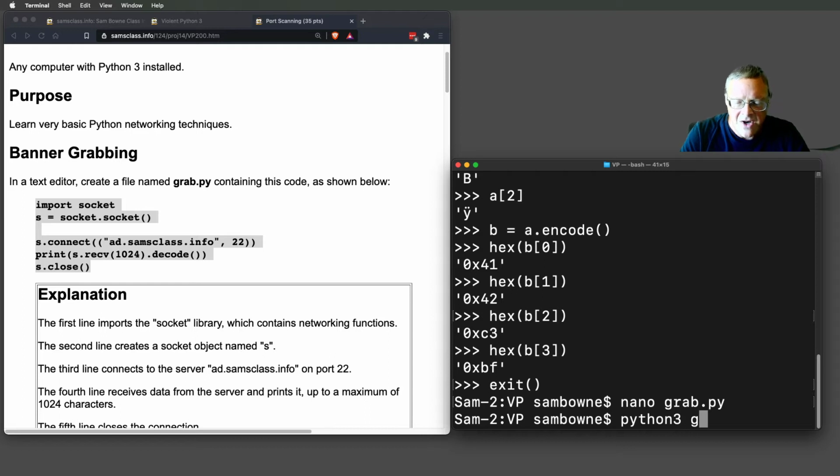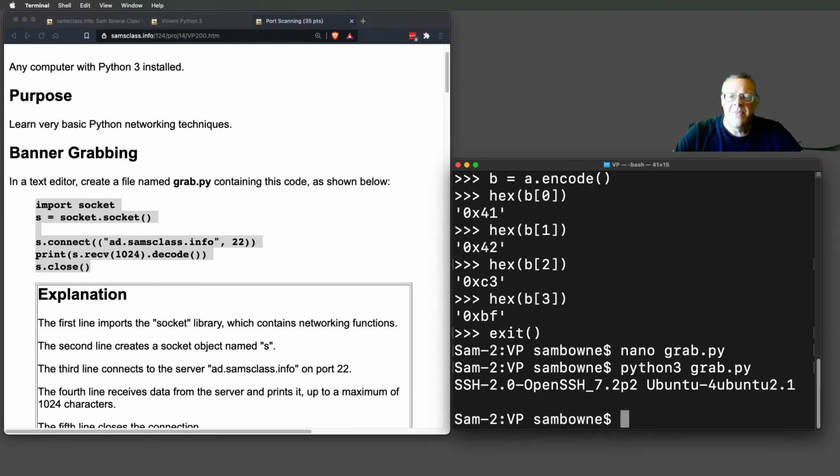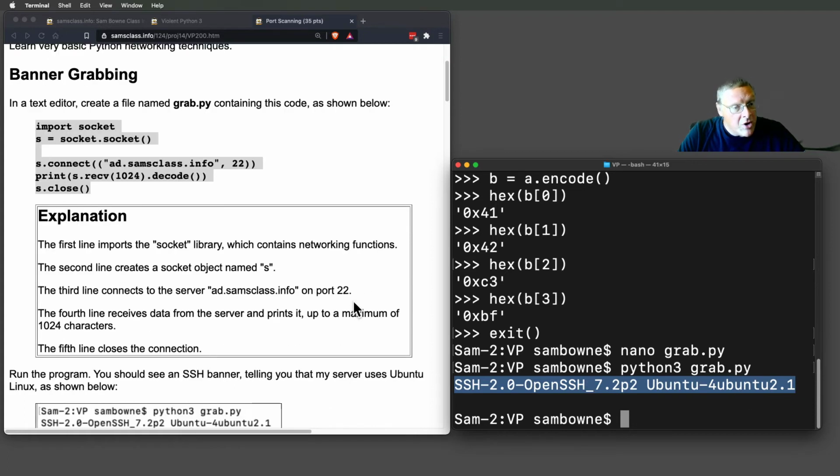So I close this, and I run that. Python 3 grab. All right, that goes to my server, and it returns the banner of my server because SSH is intended for this kind of use where you connect, and the first thing it does as part of the protocol is it tells you what version of SSH it's running. So that's a banner grabber.